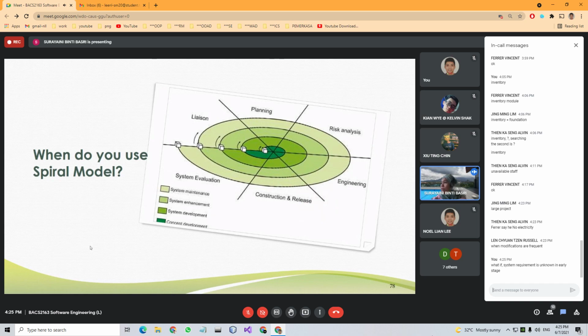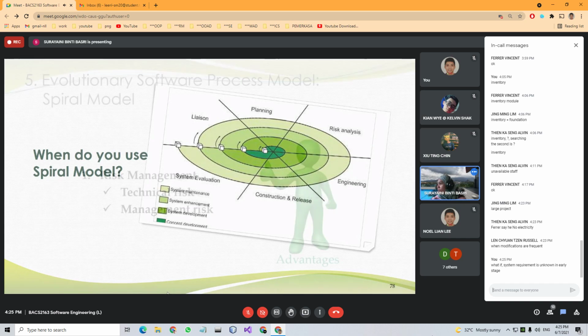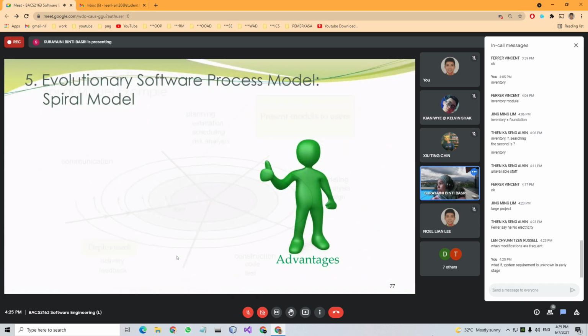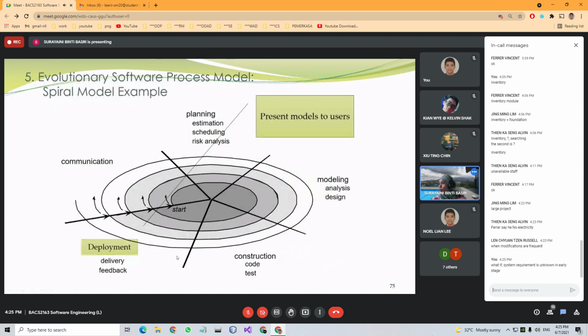Yes, I think we still can use the spiral model because if you can see in the model, we do have communication here. But if we still don't know what the requirement is, even though we have already communicated with the user, there is risk analysis here.